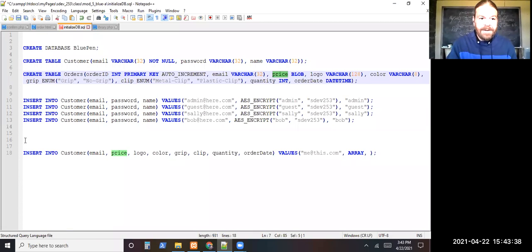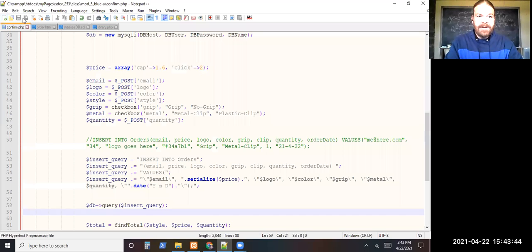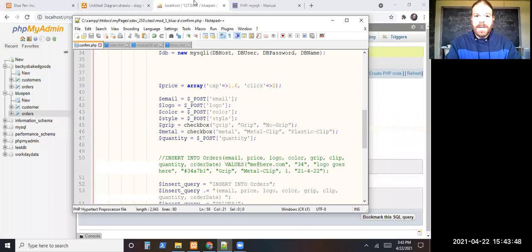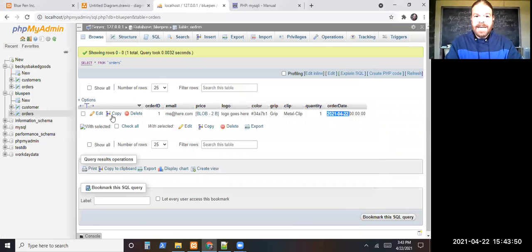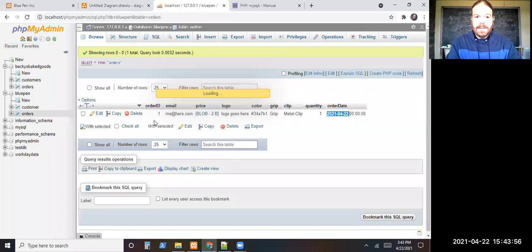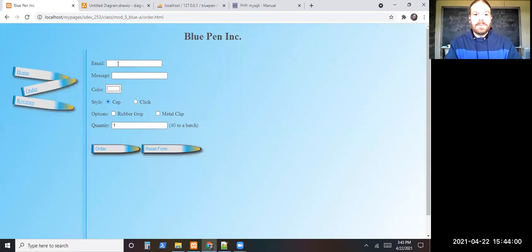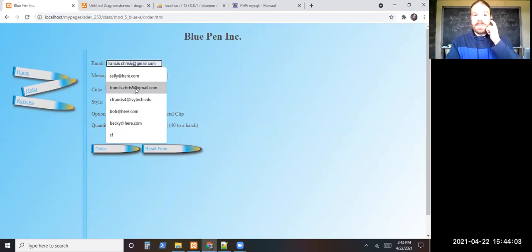So I'm going to come up here and save all. Let me take this out so I don't mess anything up. Come up here and make sure everything's saved. And we should be able to place an order and see it show up in our database. I'm going to delete that test data. Okay, get rid of that. So our table's empty. So let's see if this works.